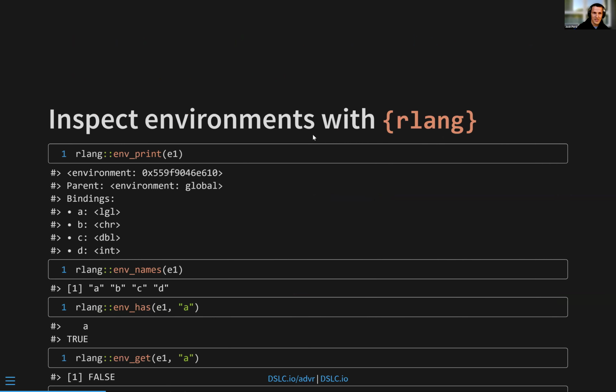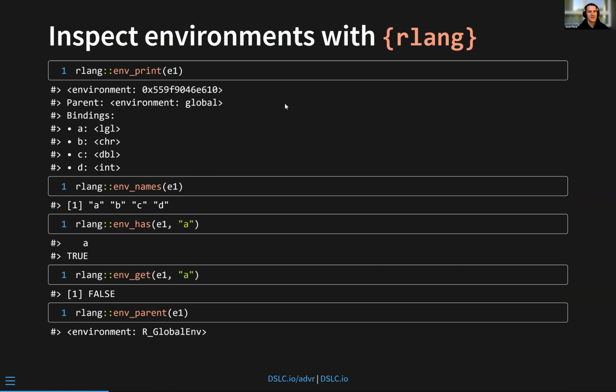All right, next slide. So we create environments. Now let's inspect our environments. A few different commands from rlang. You can print your environment in a nicer way. If you just use base R print, it will print the memory address, which is this bit up here.